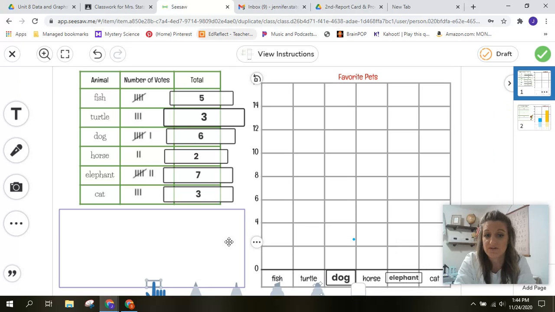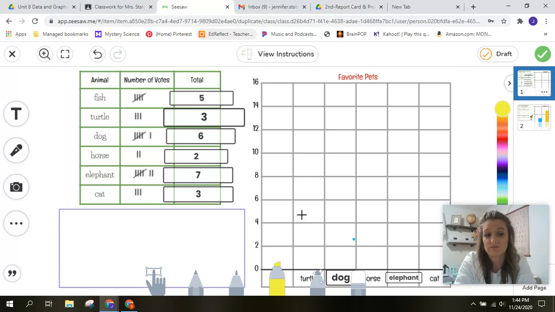So you all know it's fine to make mistakes. You just got to learn from them and move on, right? So we got to fix them whenever we make a mistake. So I noticed that fish have 5. So I'm going to use a color, and I'm going to start with yellow. So I'm going to go above fish, but here's what I notice. I see 0, 2, 4, 6, 8. I don't see a 5.